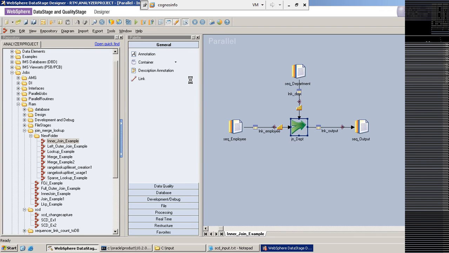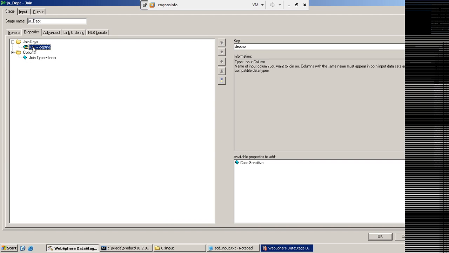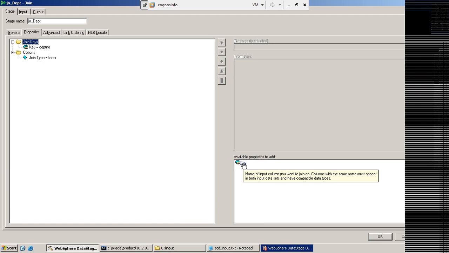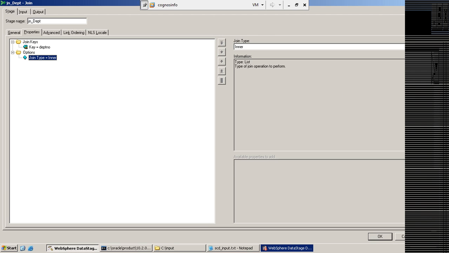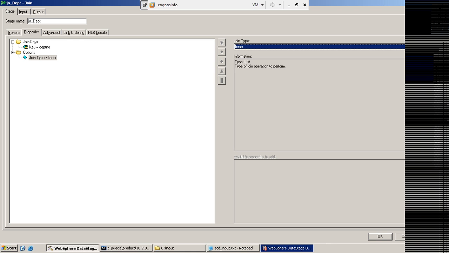Now coming to the joiner properties. This is the join stage. Here I am going to mention what are all the keys I can use for performing this particular lookup operation. Here I have used department number. I can actually mention whether it is case sensitive or not. I can actually mention multiple keys as well. Join operation can be done on multiple keys also. Here I am using only one key, that is department number. This is the place where I can mention whether it is inner join or full outer join or left outer join or right outer join. Now I am performing inner join.